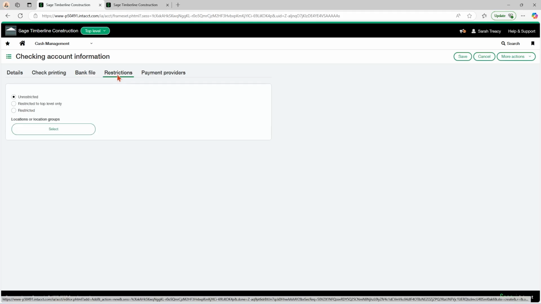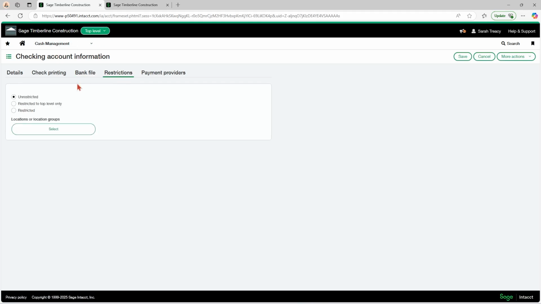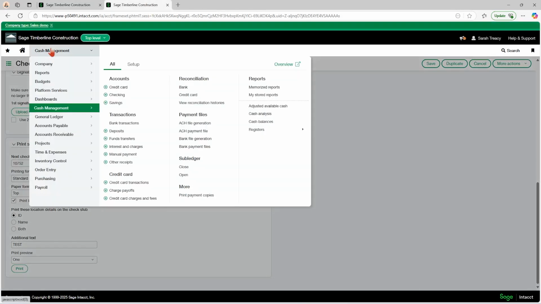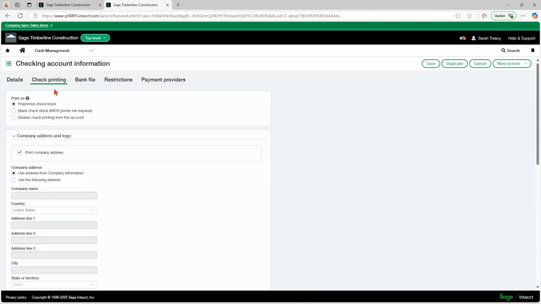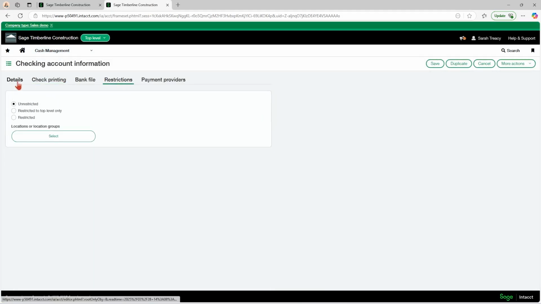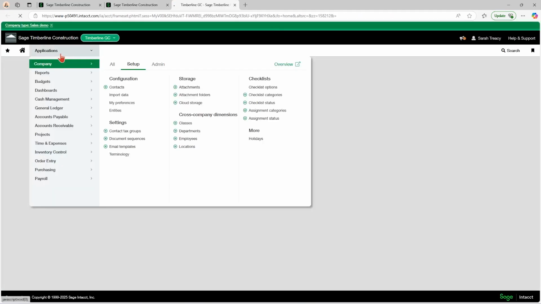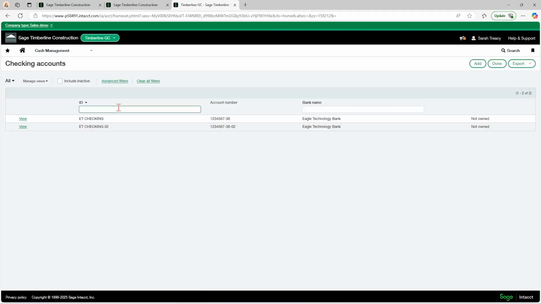Restrictions tab then. So let's say you set up your bank account at the top level. You can restrict it to top level only, or you can say that it is restricted to a specific entity. So to give you a better idea of what this looks like, let me go to my checking account, go to restrictions. So this checking account is my ET checking. So right now it's unrestricted. So if I go to my Timberline GC, and I go to my cash management checking, I can see my ET checking here, okay?